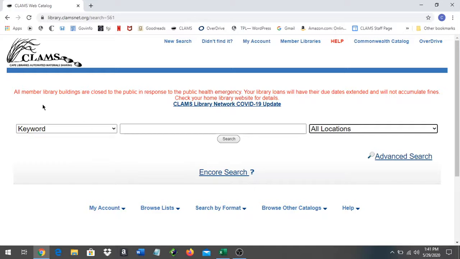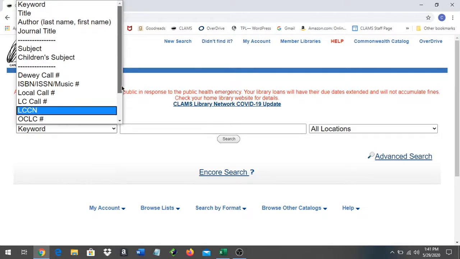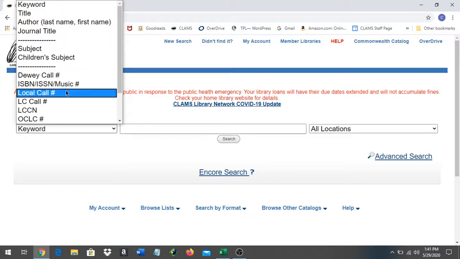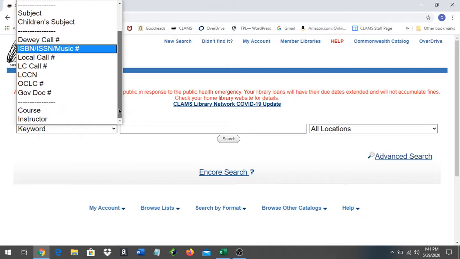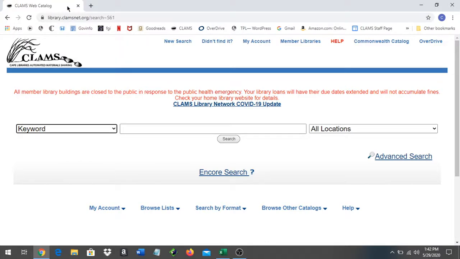What you see is your keyword, and that has a drop-down menu where you can select title, author, keyword, or any of the other search terms that you wish to use. If you want to learn more about those particular fields to search, please call or email your library. Today, we will be using keyword. The next box over is where you're going to enter your search term. Today, we will be searching the term geese.